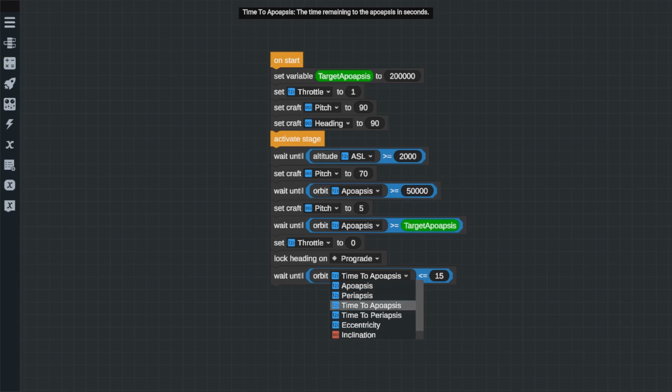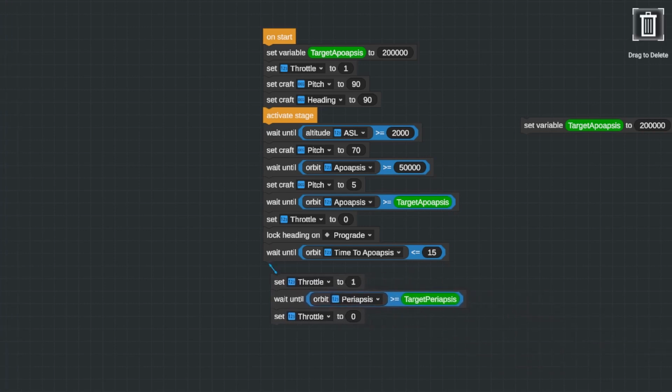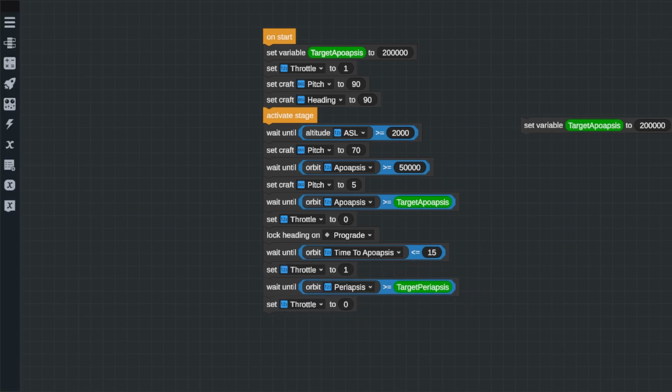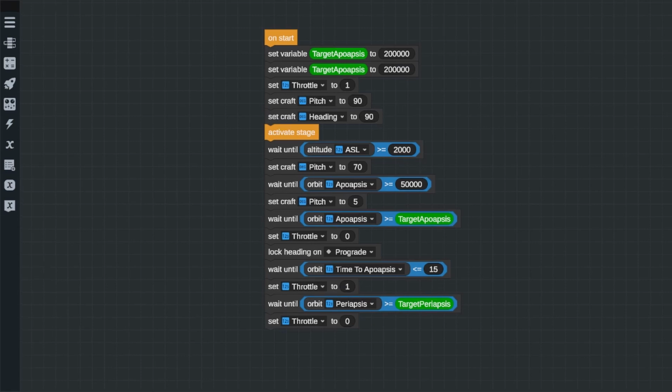We also want to burn exactly prograde now instead of 5 degrees, so we're going to tell our craft to do that before it starts burning. Now, let's create a second variable, and we'll call it our target periapsis, and then we're going to set that to 150,000 meters. Now, we're basically going to use the exact same logic as our target apoapsis for this block. We'll use it to kill our engines as soon as our periapsis has been raised over our target periapsis.